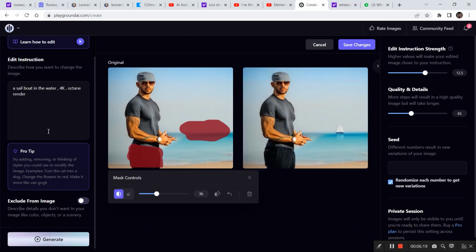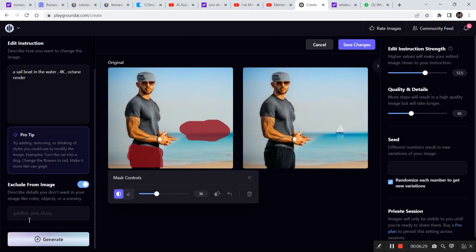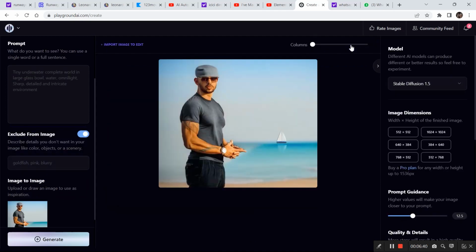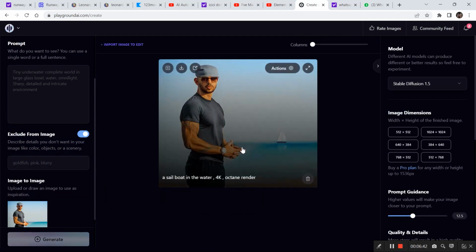You can also add negative prompts in order to generate some better results. And you can turn on this, go down, and write whatever you do not want in the image. Exclude from image. It is basically negative prompting. Once you are happy with your image, just click on Save Changes. And this is your final output. You can download this output from right here.